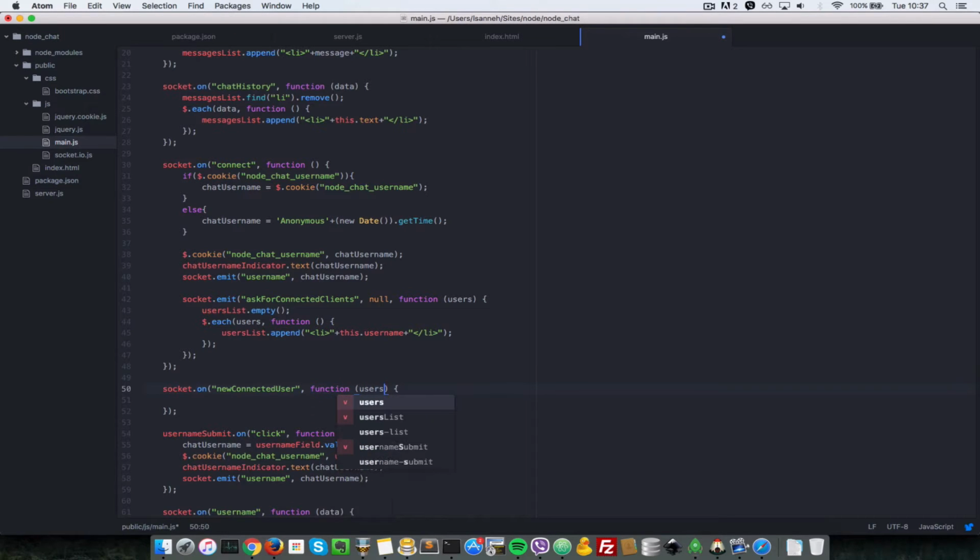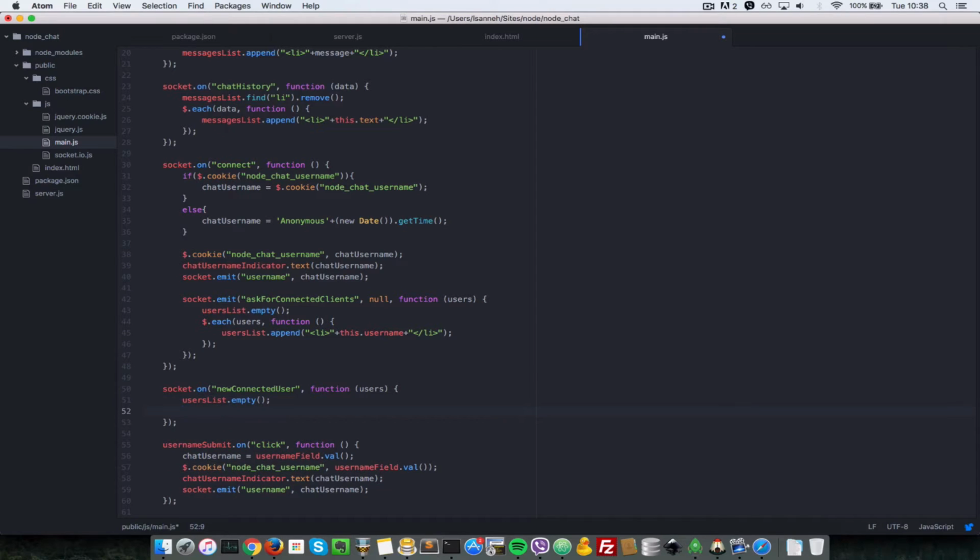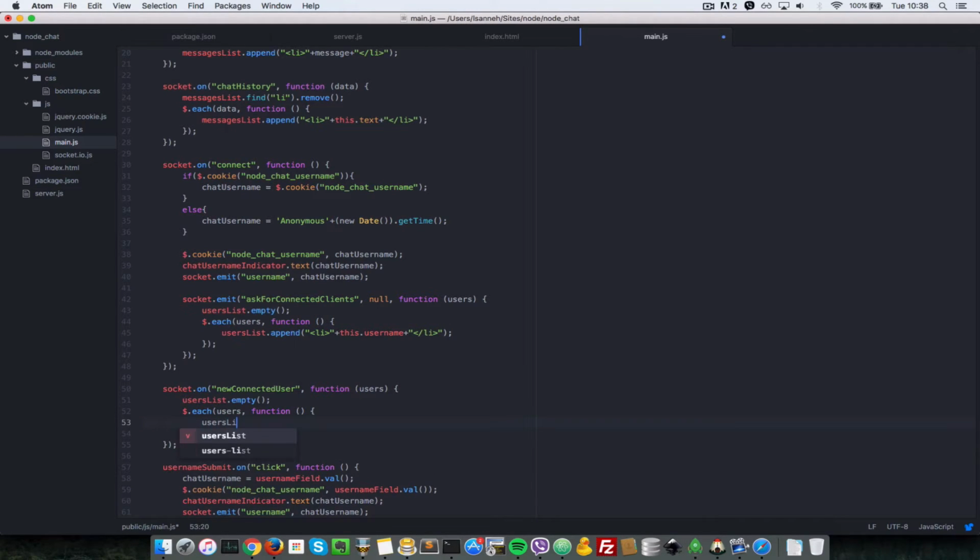So let's say users, and in here, let's do users list dot empty. So we want to clear out the list of users and then re-render it. So $.each users, and then we just pass in an anonymous function here, and users list dot append. And what do we want to append? We want to append an li tag in there, and the value of that will be this dot username, and let's close the li tag here.